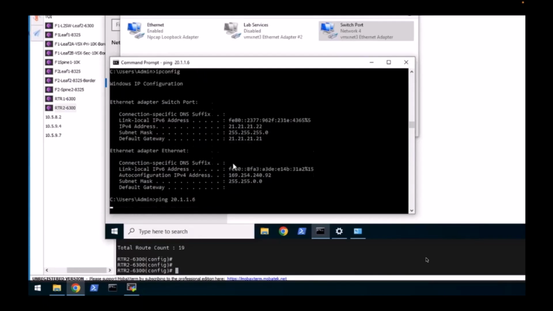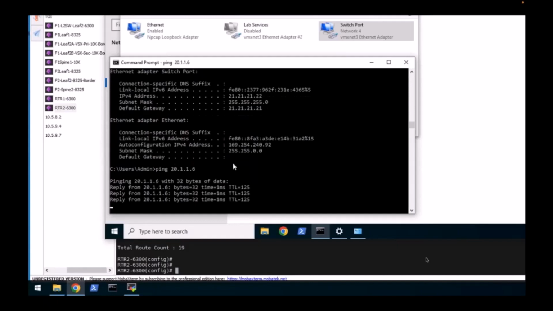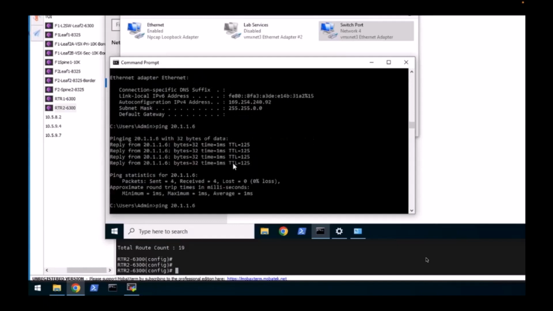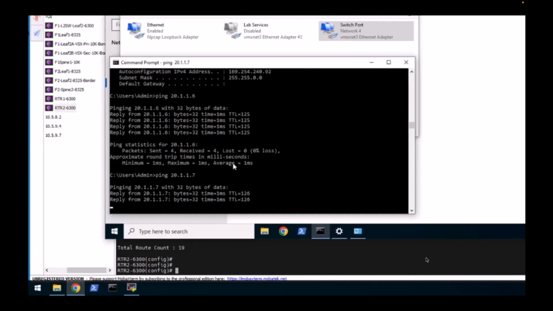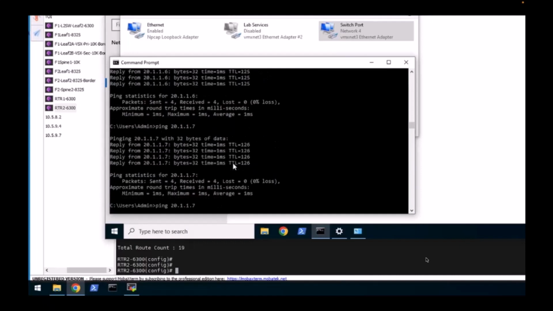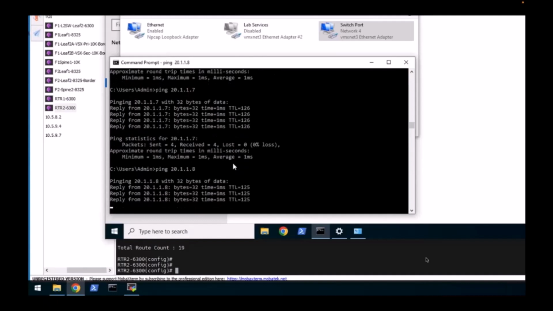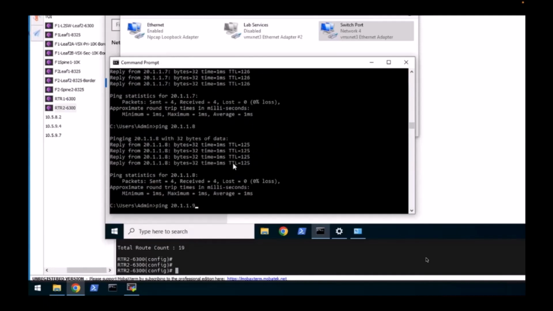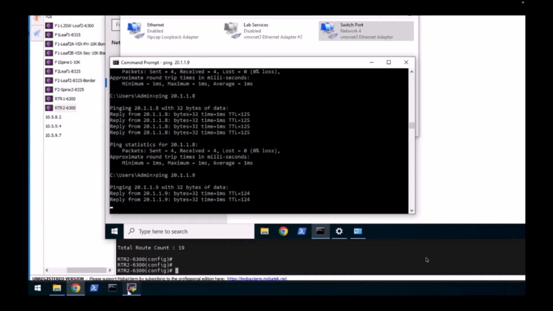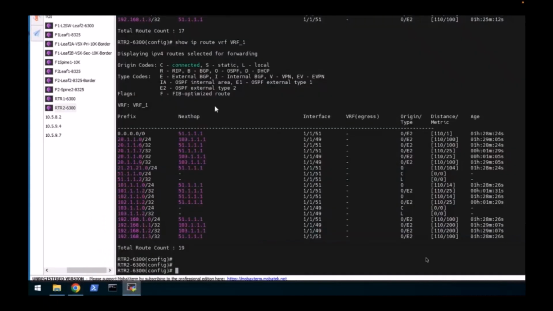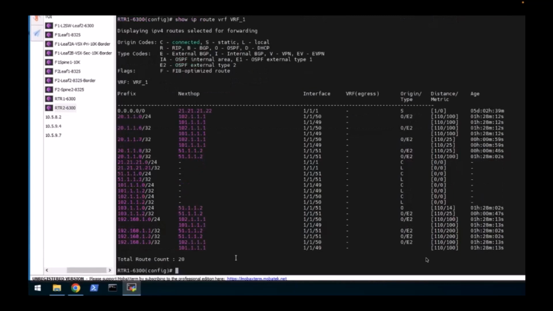So I'm trying to reach host 1 of Fabric 1, successful. I have host 2, which is on the border VTEP 1 of Fabric 1, successful. Host 3, which is on the Fabric 2 border VTEP, and host 4, which is on the leaf of Fabric 2. So all are successful, right? Now let's try to find what you'd call a failover scenario.